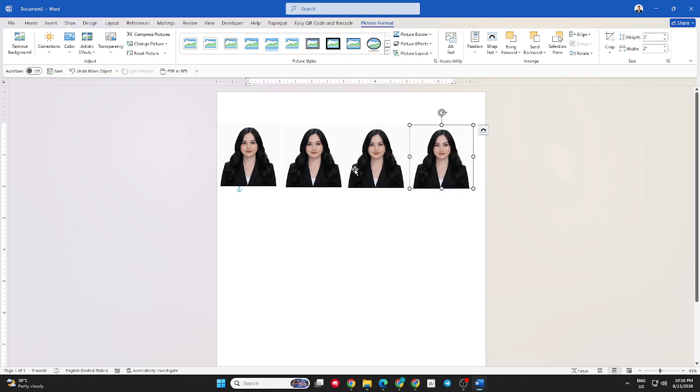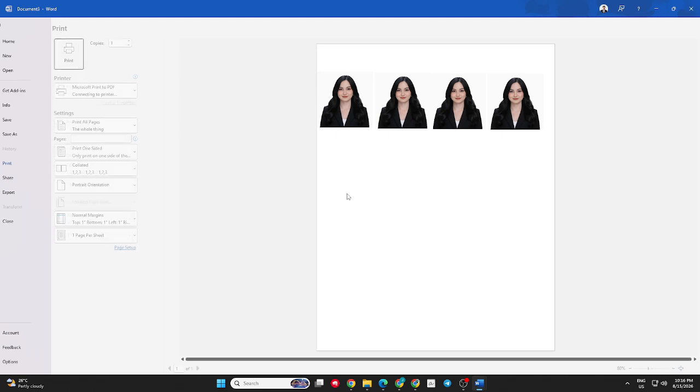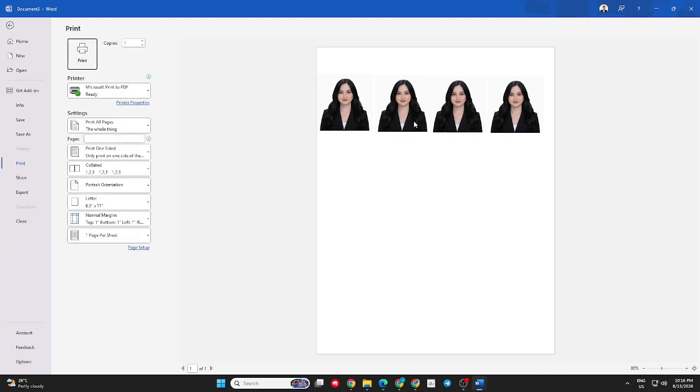Make sure each picture has the correct 2x2 inch size and that the photos are positioned properly on the page. You can also use the print preview to check how the pictures will appear on the printed page. This is useful for making sure the photos are arranged correctly before you print the final page.